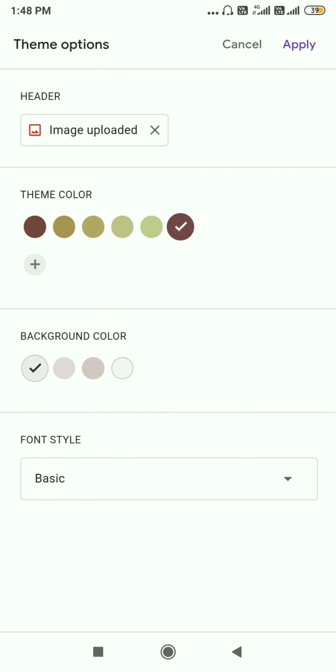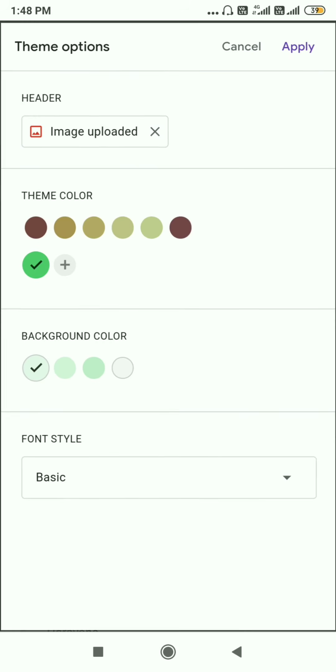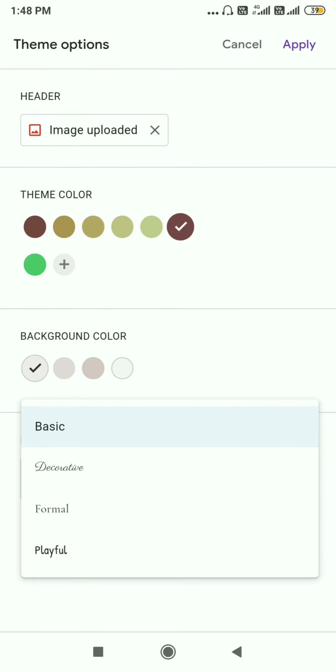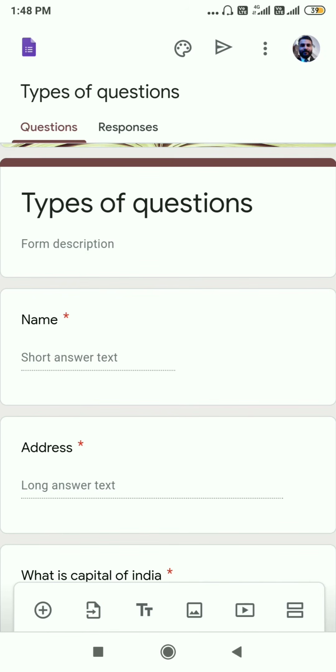And you can also change the theme color. For example, you can select this dark brown, or you can add other colors, whatever color you like. Just drag here and there, and it will be added here. Similarly, for background color, you have only a few options. And for font style, you can choose playful, formal, or decorative. I'm just sticking with the basic one here. Just click on apply and it will be applied to your Google form.